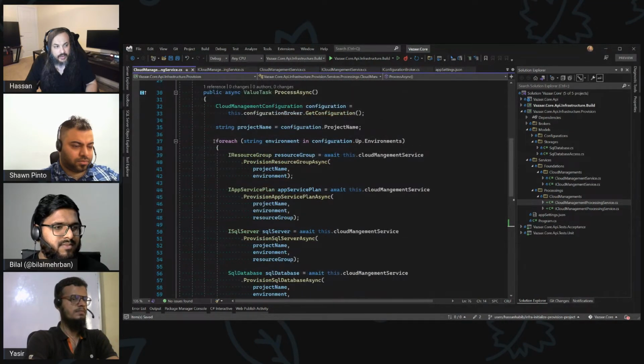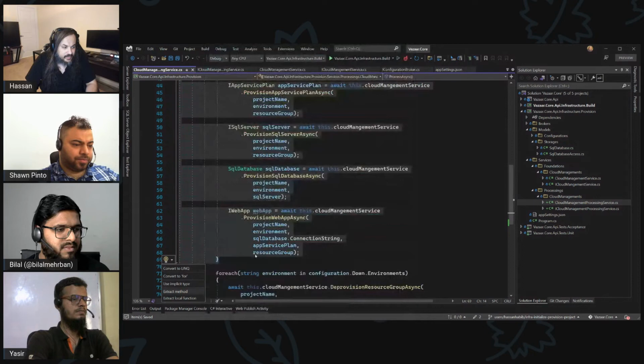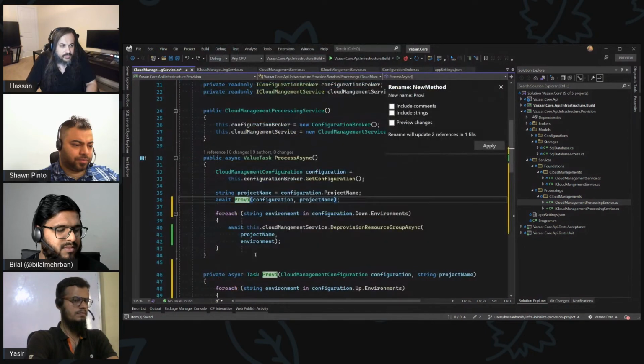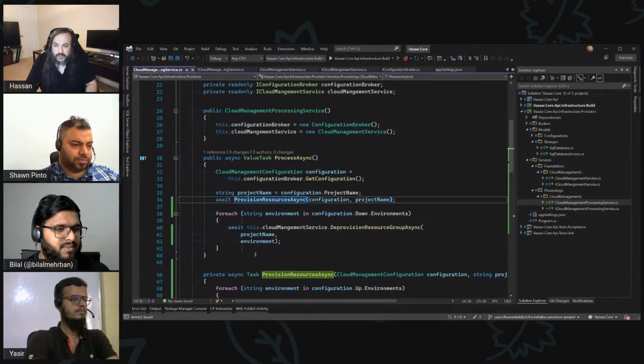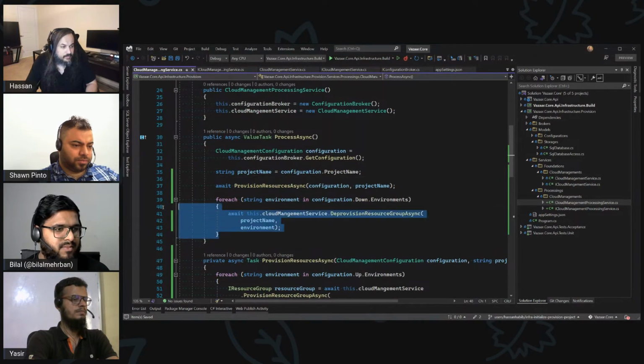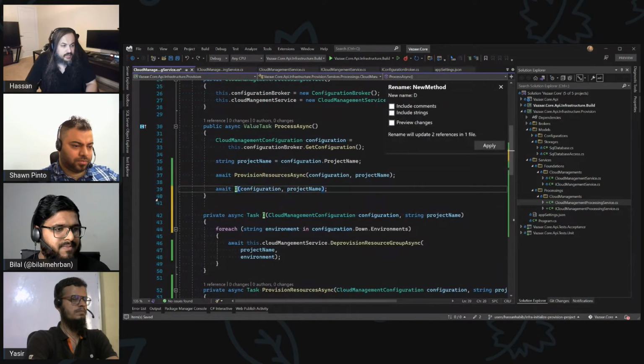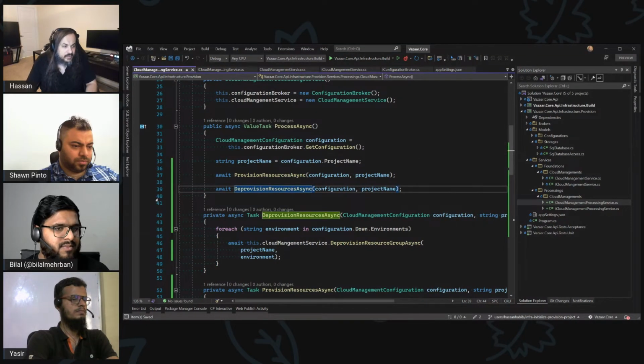So we want to clean that up a little bit, though. So I'm going to take all that. I'm going to say provision resources. So this here, I'm going to extract it. And I'm going to say provision resources async. So that's one, right? And then the same thing applies to this guy. I'm going to go here and say, hey, go ahead, extract this deprovision resources async like this.